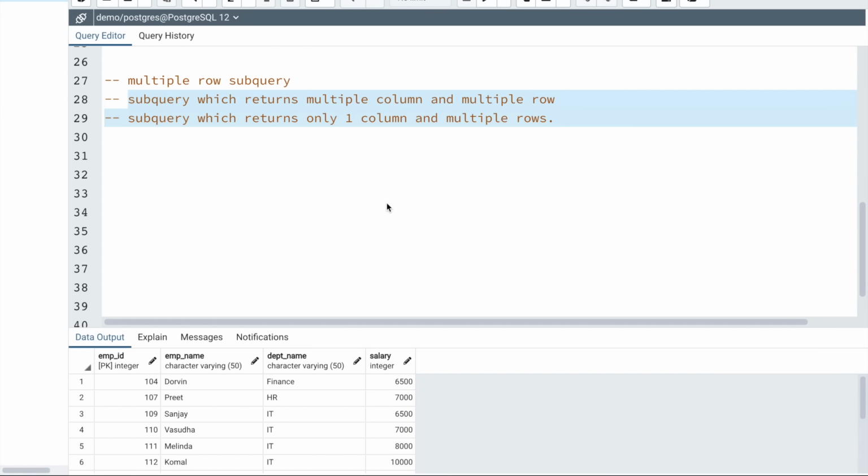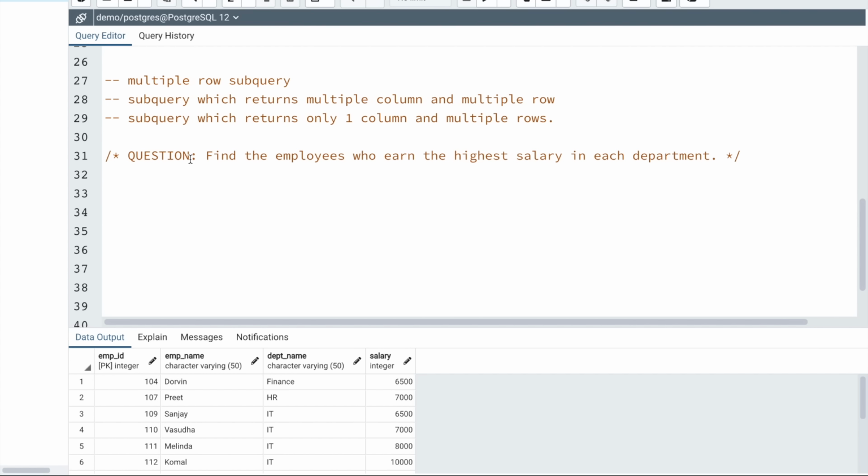Now in order to explain this, let's try to solve a problem. So let's say you have a question that has been asked by your supervisor, who is asking you to find the employees who earn the highest salary in each department. Now there are several different ways to write this query. I'll just try to write this query by using the multiple row subquery method.